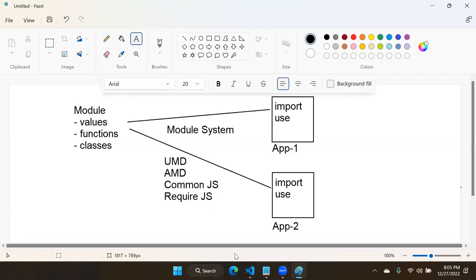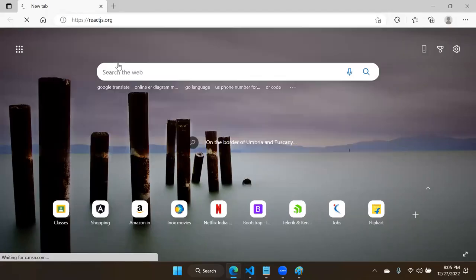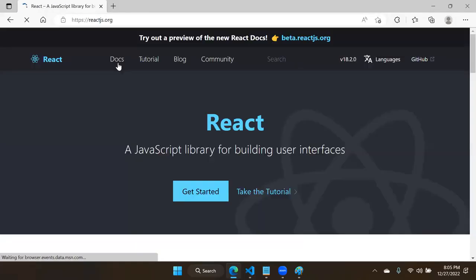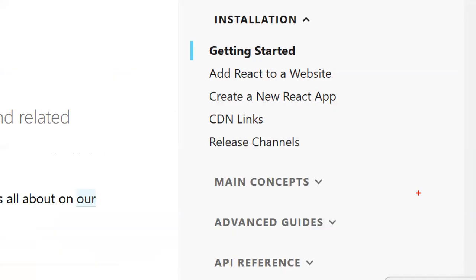See, this is the React.js official website. As I already told you, it is a JavaScript library. Let's go to docs. Docs means documents. In the documents, they will give you detailed information on how to use React in a project. Here you will find CDN links. CDN links means library. To use React in your project, you need the library.